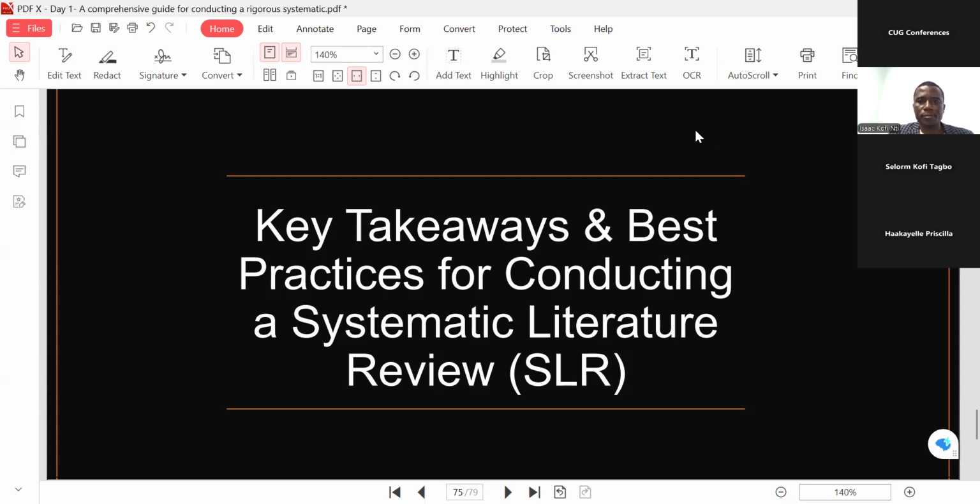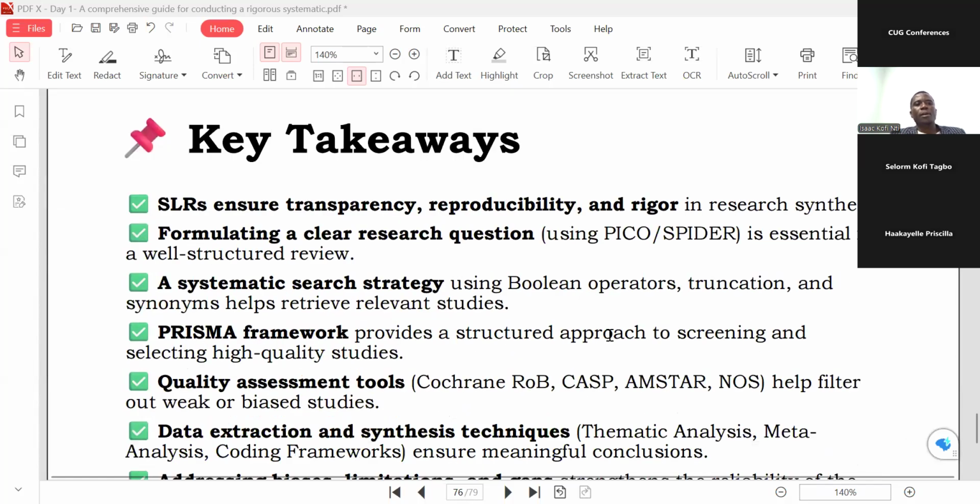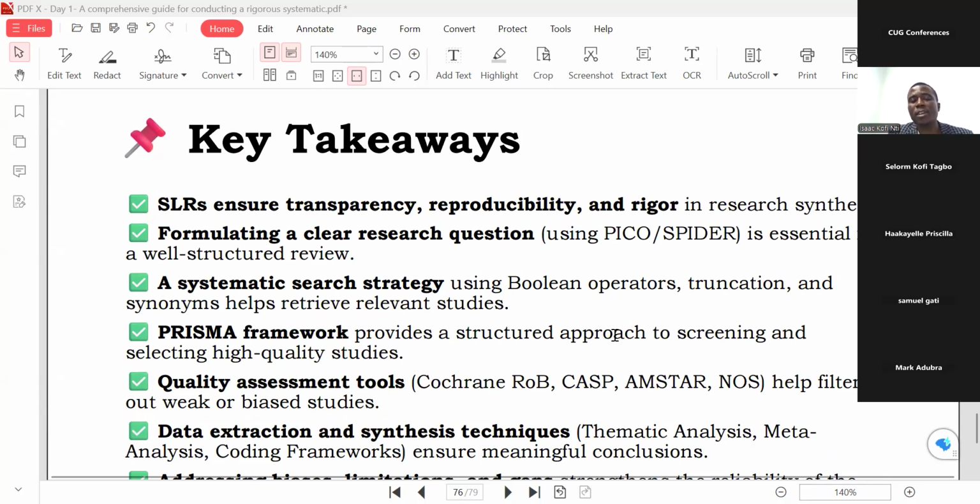My last words to everybody is that systematic literature review ensures transparency, reproducibility, and rigor in research synthesis. As you can see from all the outline, the inclusion, exclusion, and quality assessment that we've done, it is truly rigorous. And you can see that it is transparent. Whatever we are doing, we have documented it, and therefore it is reproducible.